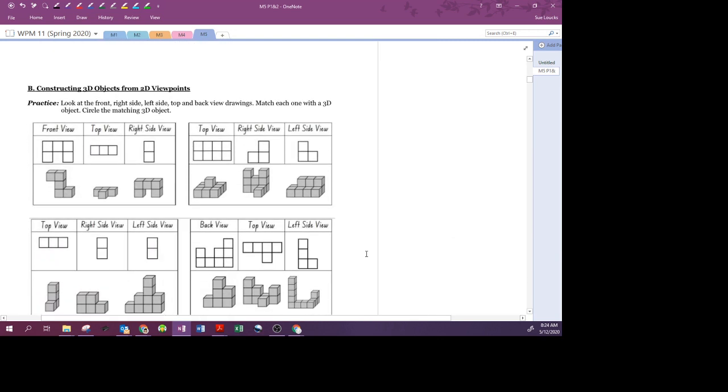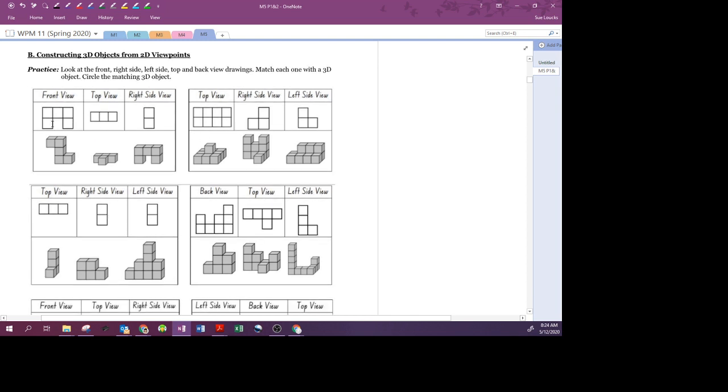Your next task is constructing these 3D objects from 2D viewpoints. So you're given the front, the top, and the right side view. And so you would need to pick which of these matches the drawing. Okay. So if that drawing paper helps you, that's awesome. If it doesn't, don't feel that you need to use it. Okay. Do this practice and then come on back and I'll meet you on page 4.